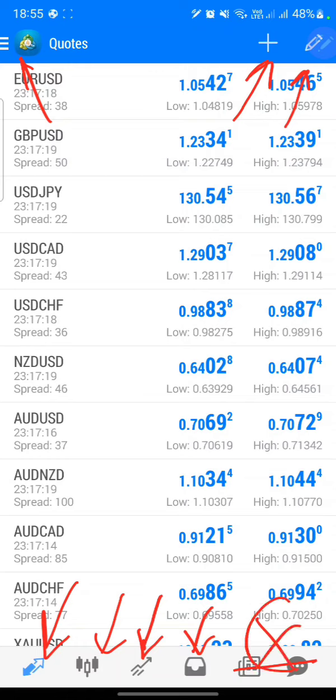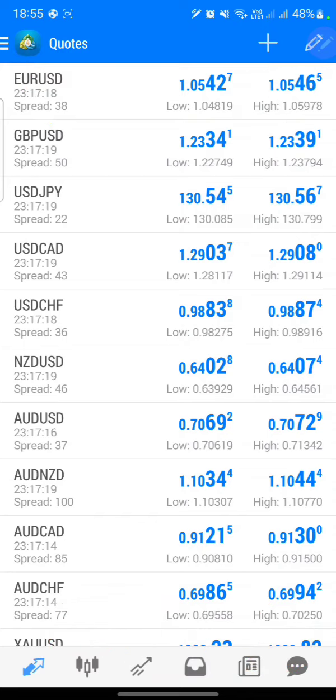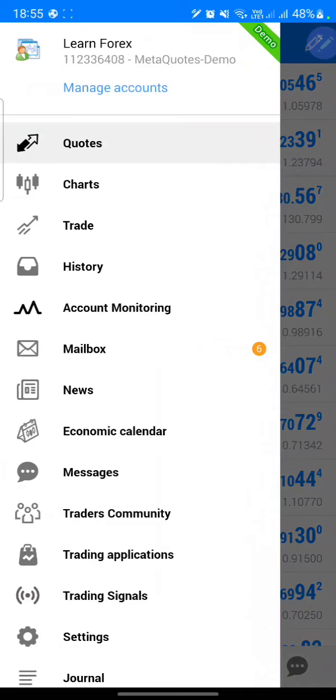These 2, you don't need them. You don't even have to click on them. You won't be using them at any point in your trading. So let's start with the first one. If I click these 3 dots here at the top, this is what is going to show up.